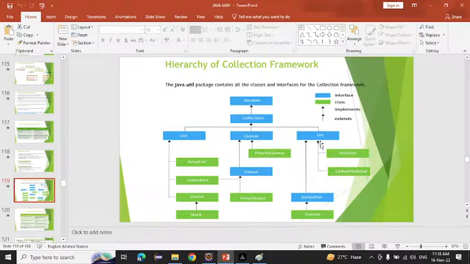After that, we have Set, which is an interface. Inside the Set interface, we have the HashSet class and the LinkedHashSet class. Inside the Set hierarchy, we have another interface, SortedSet, which is implemented by TreeSet. See, this is an interface and ArrayList is a class. If I want to inherit this interface into the class, how will we do that? Simply we use implements: ArrayList implements List, LinkedList implements List.